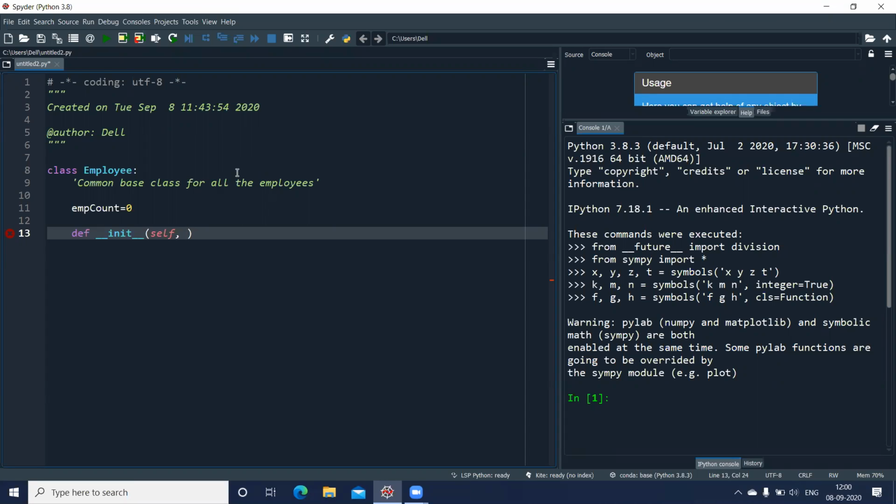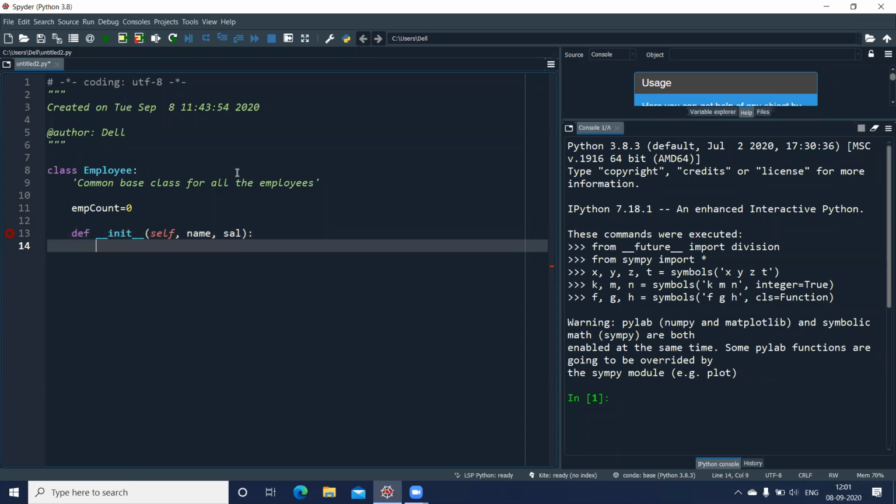So let me put a parameter called name, and we'll put salary. So I'll put sal, followed by again your colon. Or if you want, you can also give the full name salary. Press enter. Here I'm going to now initialize my variables name and salary. So I'll write self dot. You can see now when I use dot, I get some variables. Here you have name here. So self dot name equal to name.